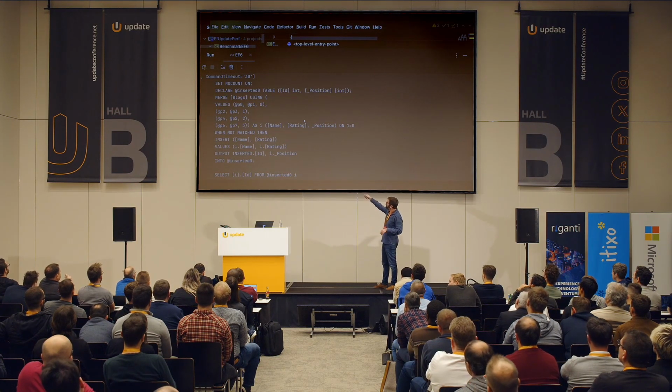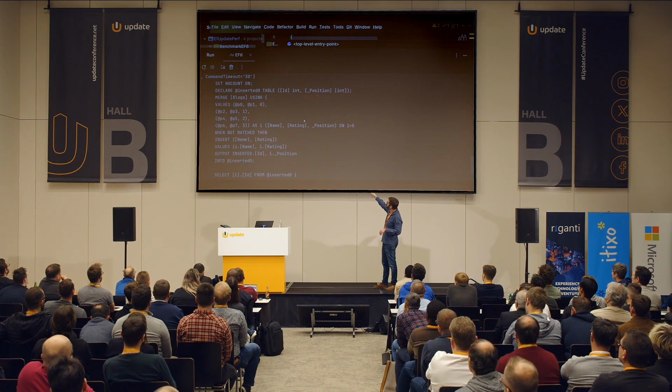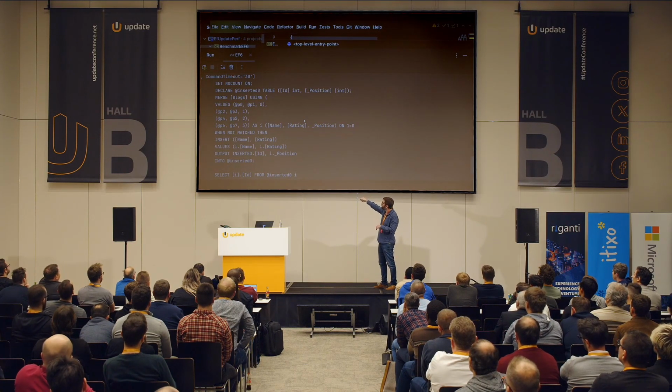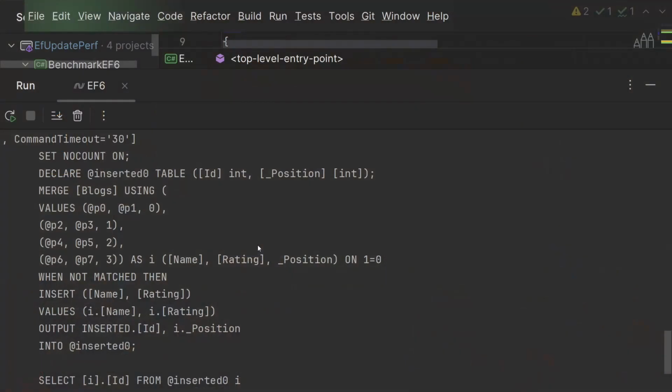What EF Core does here, the first thing is this declare. We declare a temporary table, okay? So we've prepared a temporary table. Then we use MERGE. MERGE, very simple. The idea of MERGE is to merge data from one table into another table.